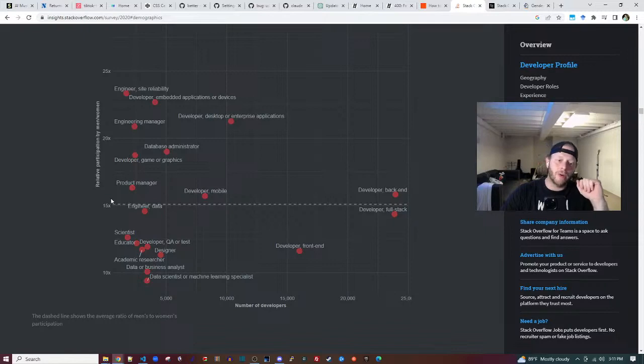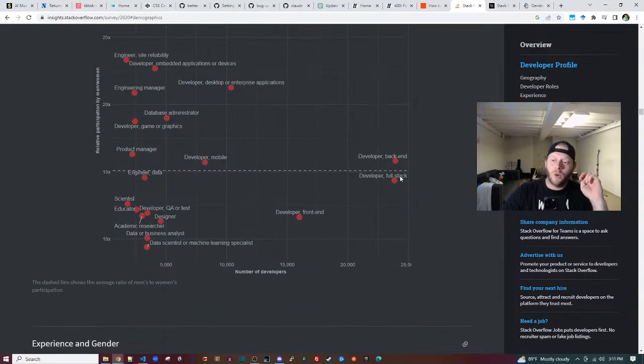And now the ratio is only 15 times male to female. Okay, so it's still overwhelmingly male, but you can see the trend. Now we go full stack, which is more female. And now we go front end. Front end is way more female. Business analyst is more female.